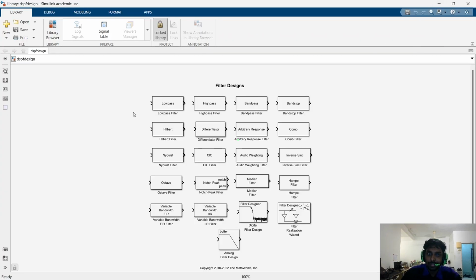So here there are many filter designs to cut off the noise. In our case, we need to cut off the high frequency. That's why we use the low pass, the band pass, the band stop, and the notch filter.